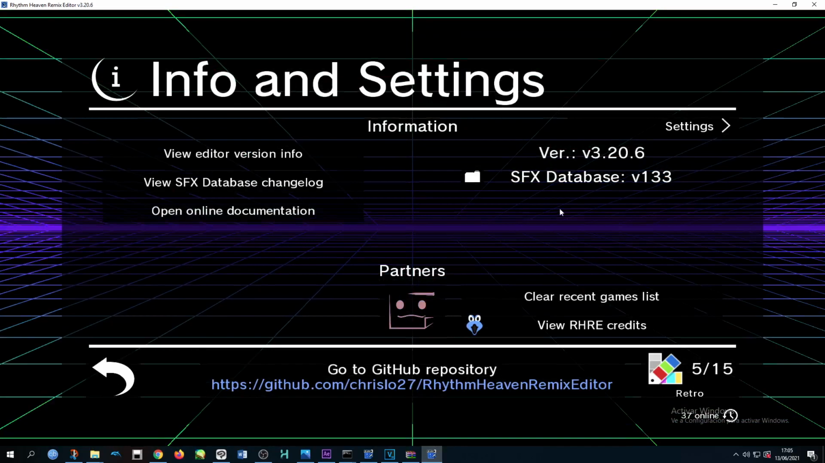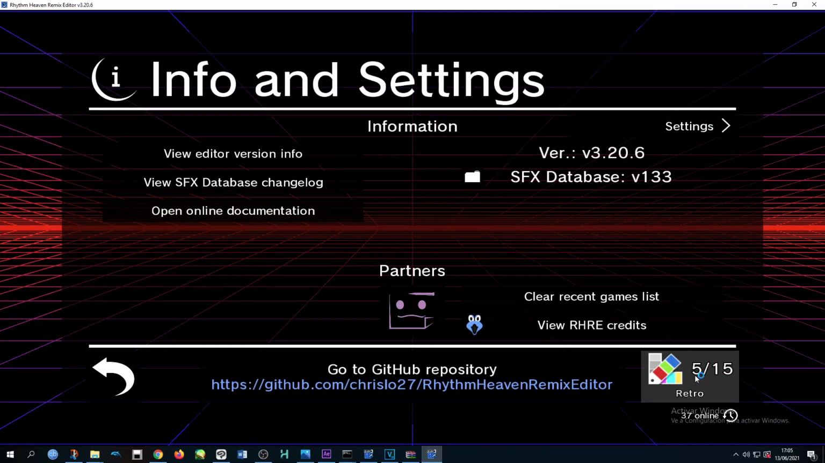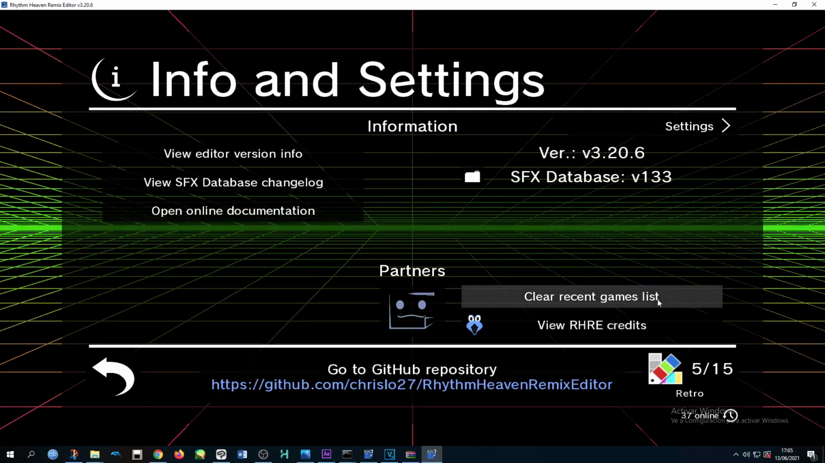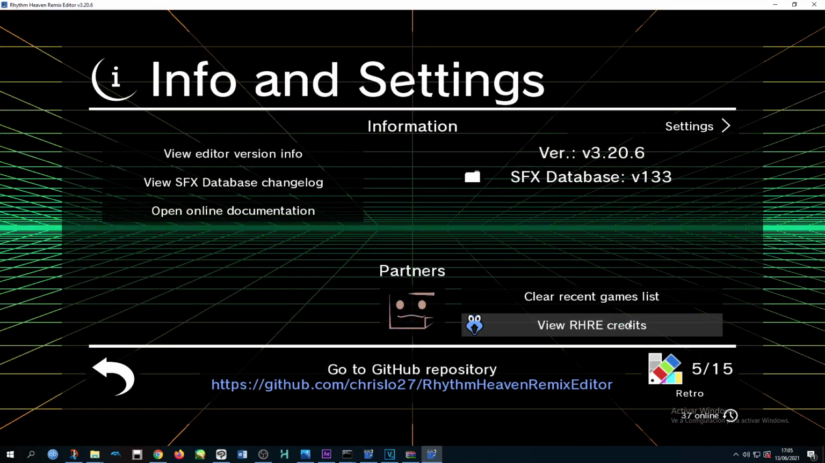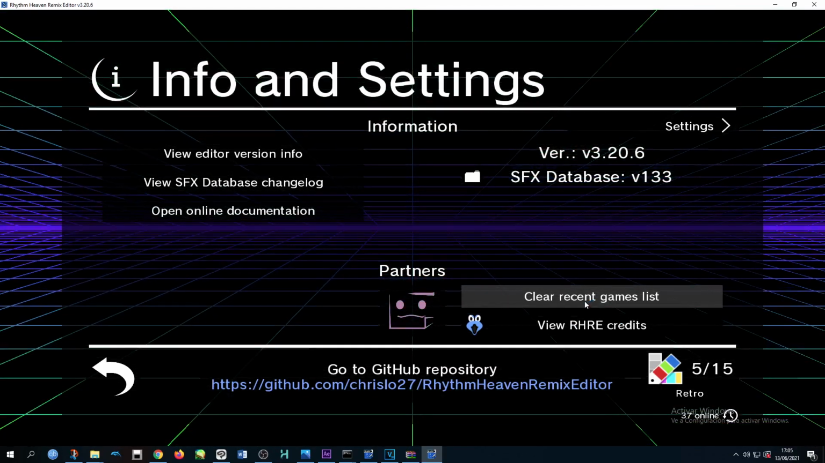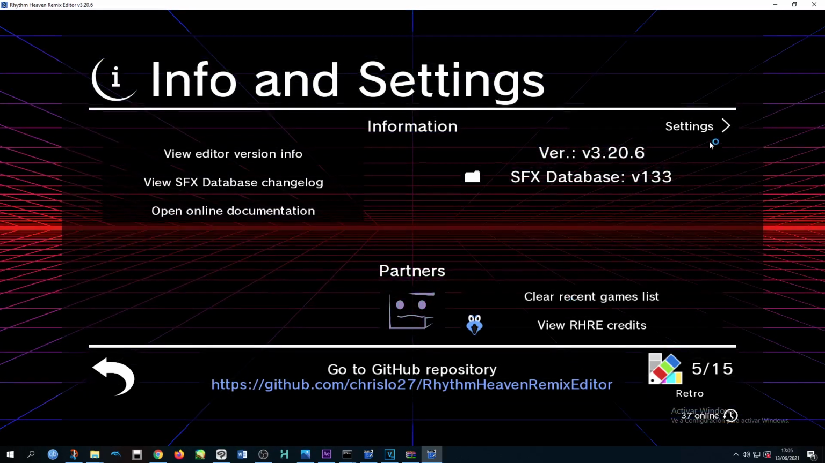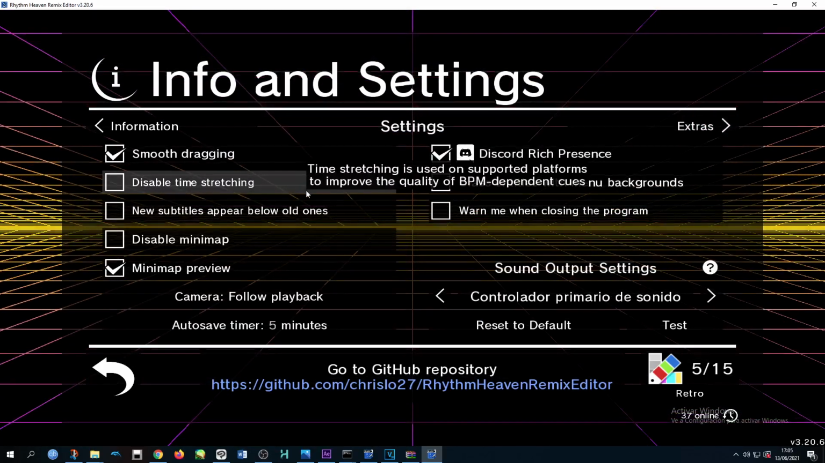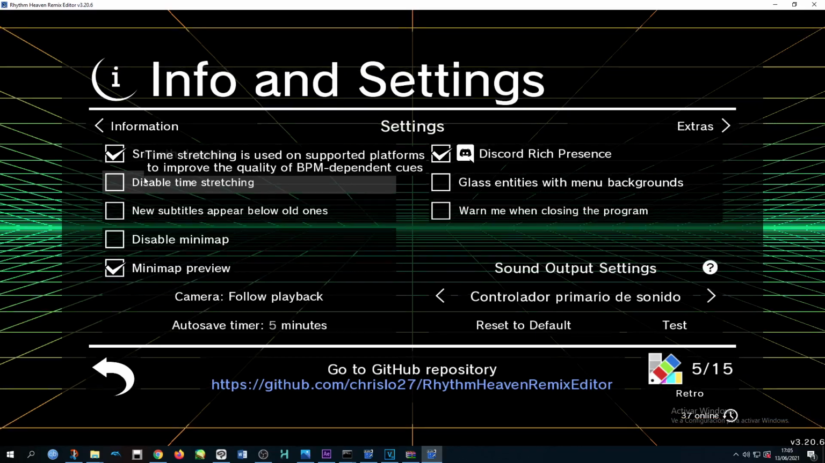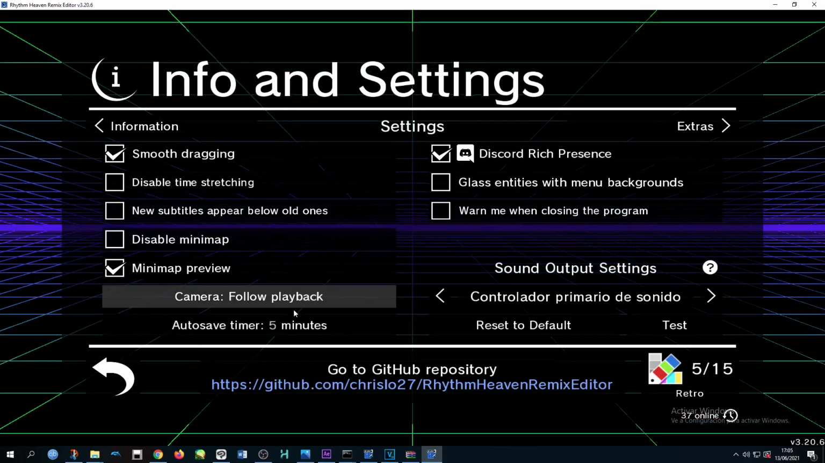View editor. I don't think many of these matter. You can change your theme here. I don't know why mine's 5, but that's the one I chose. This is a game, Real Hammer Remix. It's going to be a bit until we actually get to the remixing part, because I want to explain what all of this is. Clean recent games, that's something you'll see in a bit. I don't think many of these matter, at least right now.